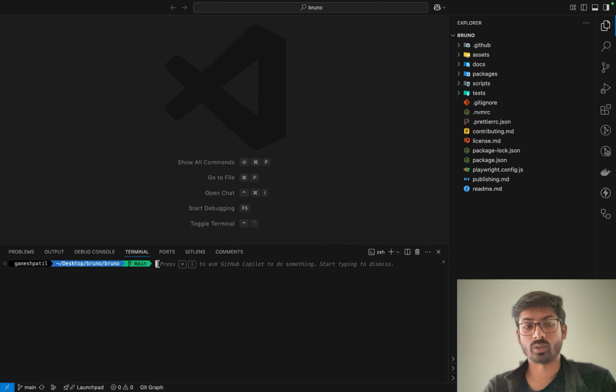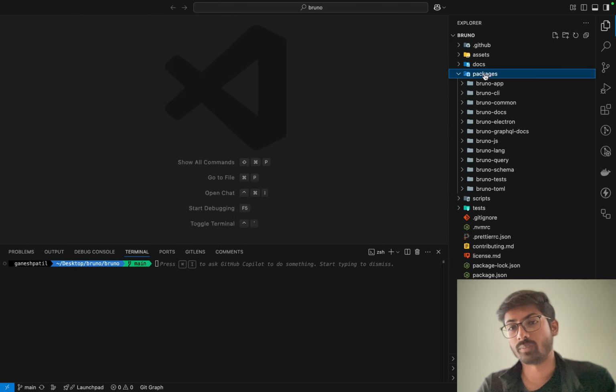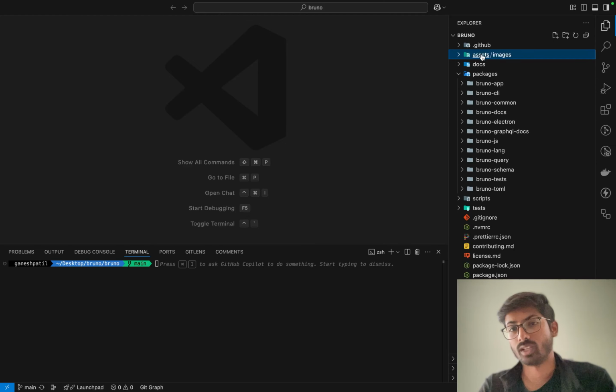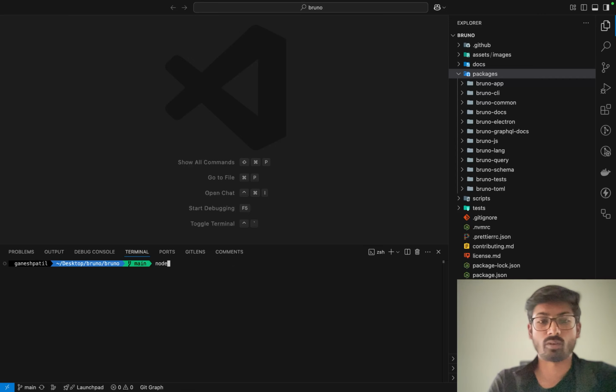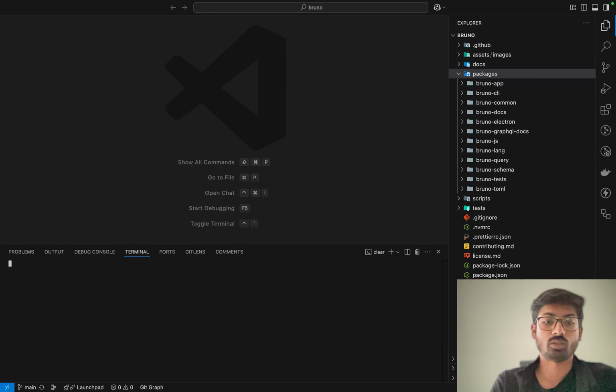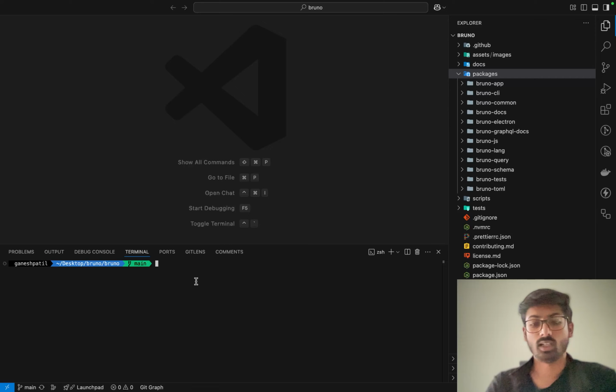The first thing we are going to do is install all the stuff. Before that, I'll just walk through the main important aspects. These are the assets that we have, all the images and stuff. These are the docs, and packages which we are going to install, and then we can do other stuff. Make sure you have Node 18 plus. I'm running the latest Node, which is 22. So make sure that you are on Node 18 plus. That's a requirement. Then just simply run npm run setup.